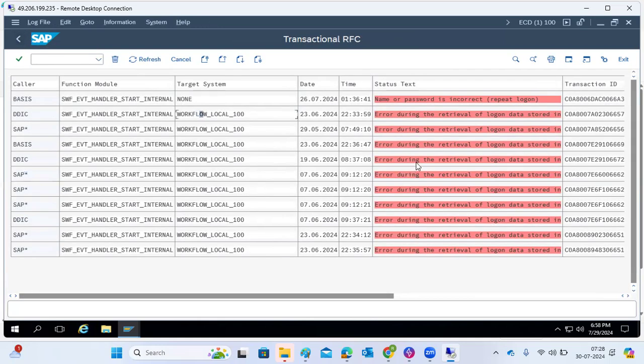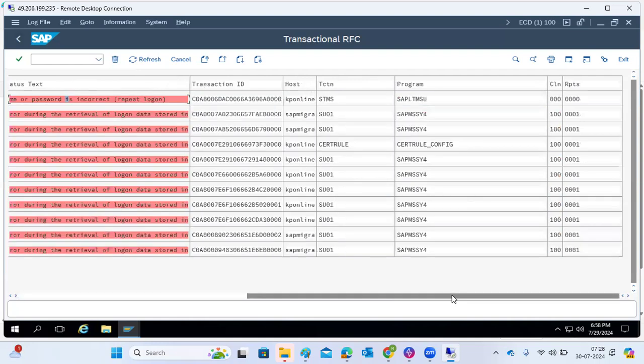So what is the data? Logon data is restored, the relative logon data password is incorrect. There are a lot of things. Here, for each entry, one transaction ID has been assigned. For this data, this is the transaction ID; for that data, that is the transaction ID.